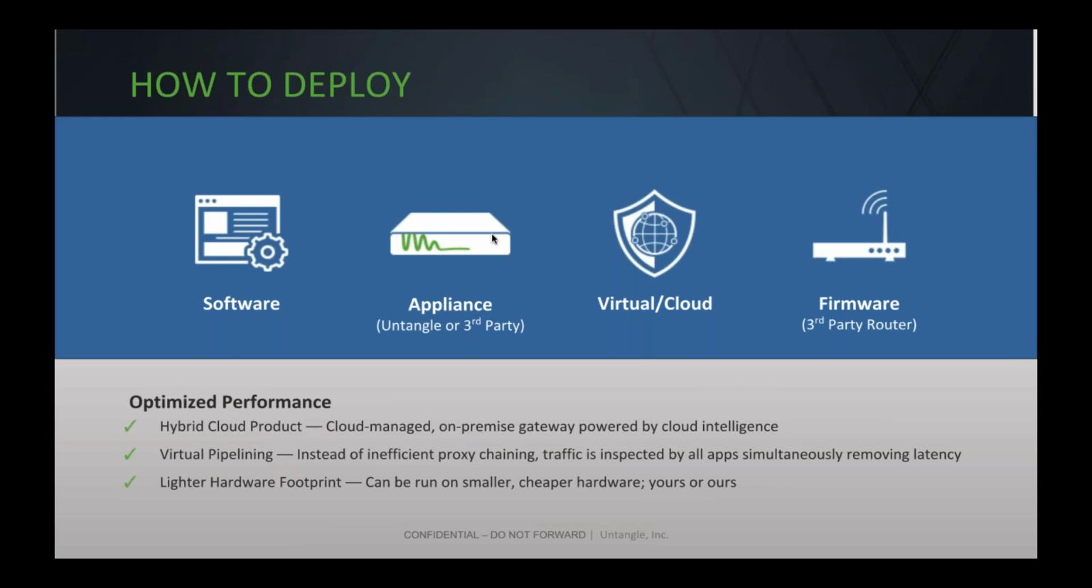I mentioned some of these deployment methods. We are basically a hybrid cloud product. So the box can be cloud managed. It can be remotely managed from your Android phone if you need to. We do have hardware, like I said, so we're an on-premise gateway, but we do connect to the Untangle cloud for things like threat intelligence with malware and antivirus and things like that.